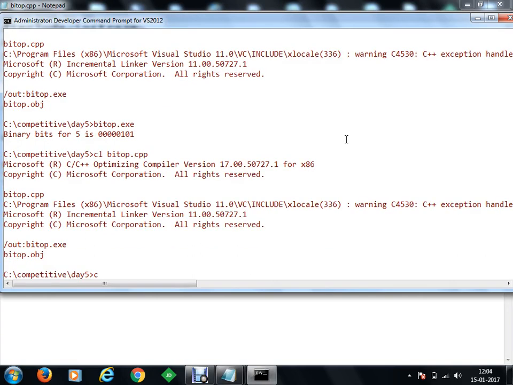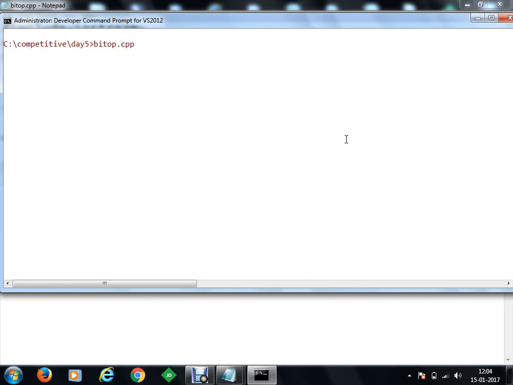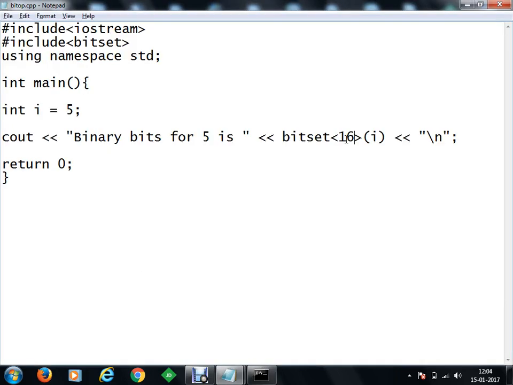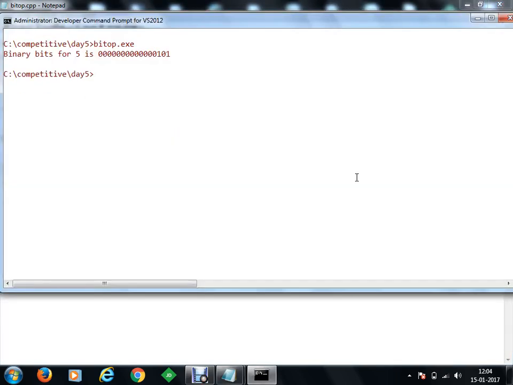So let's just go for bitop.exe, and now it has been converted into 16 bits. Now what if you write 2? You can convert that into 2 bits, but then there will be a problem with the third value. So I just want to see that, let's just do that.